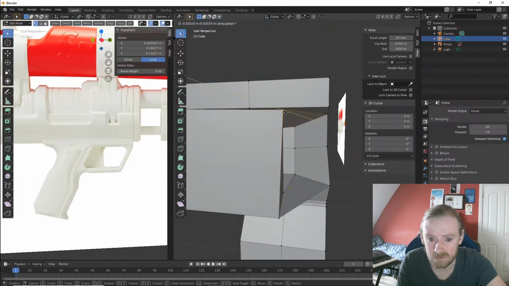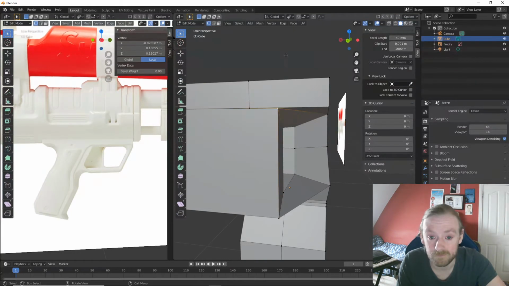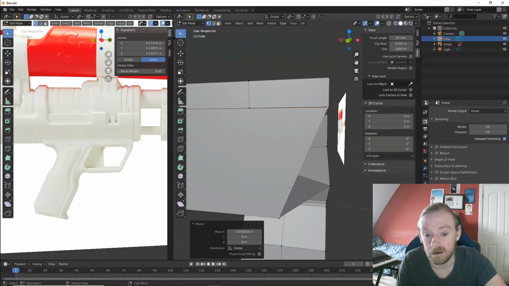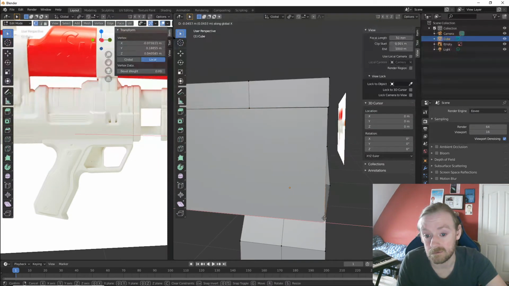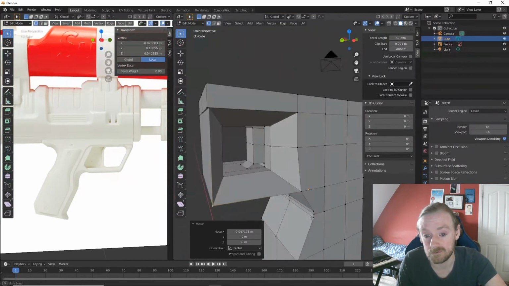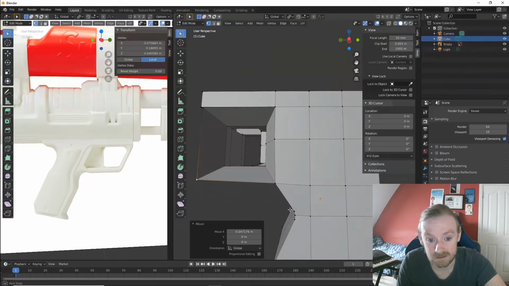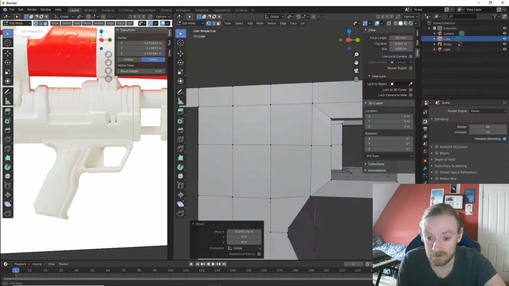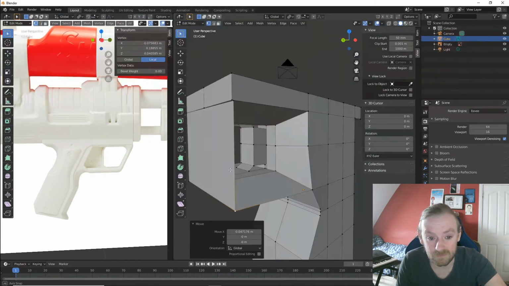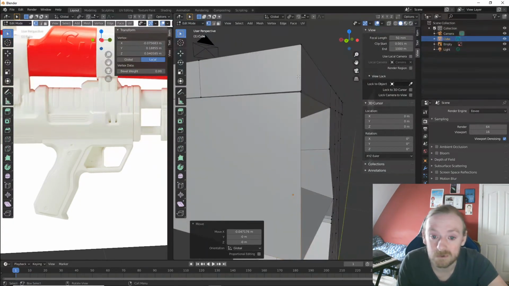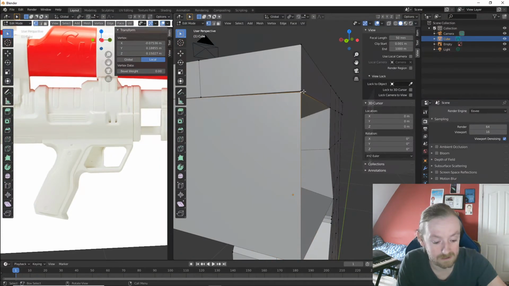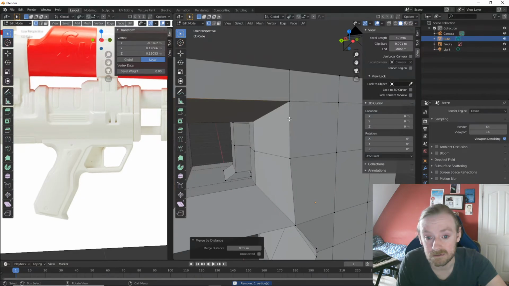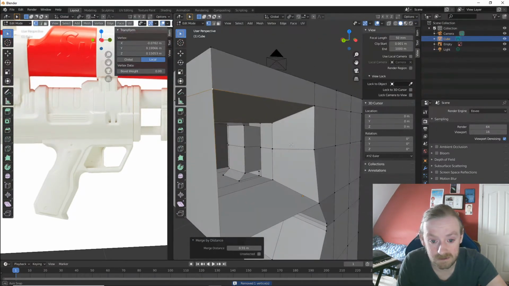G, is it Y? No, it's GX. GX out to there. And you, GX out to roughly the same spot. Oh, we've got a nice little inset thing going on one side of it. That's fine. We'll sort this out. No one's going to see it. This and this, merge by distance. That's already done.